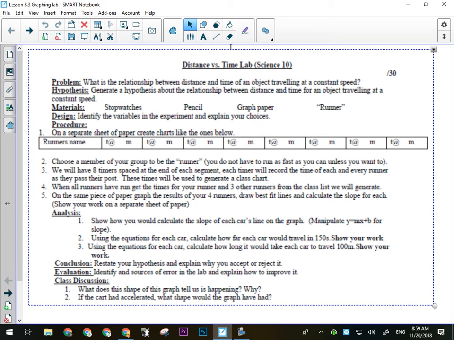We are going to mark the position of the cart every 5 seconds for 40 seconds. So the time interval is selected by us. It's 5 seconds. We're going to mark the position every 5 seconds for 40 seconds. You can decide which one you think is manipulated and which one you think is responding.